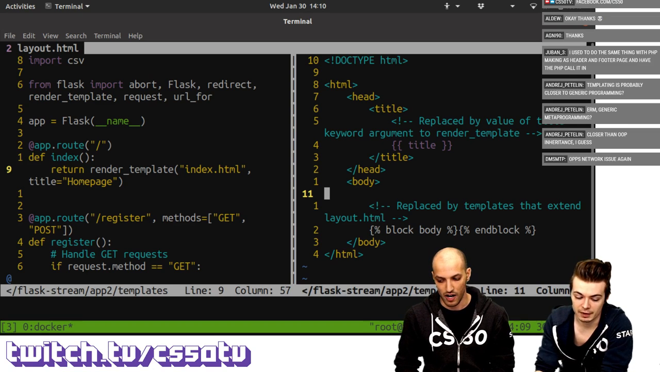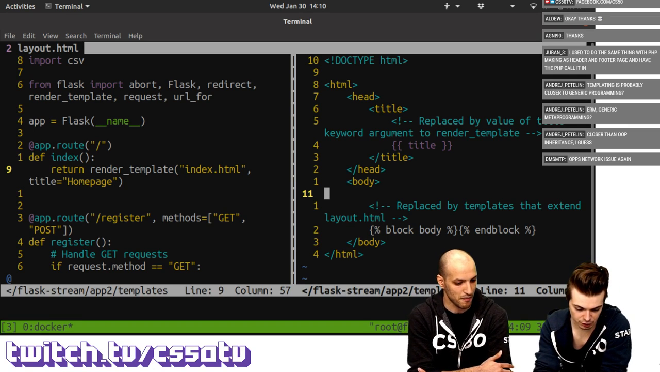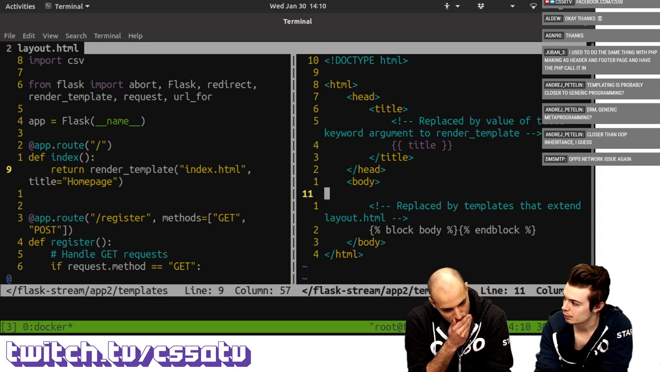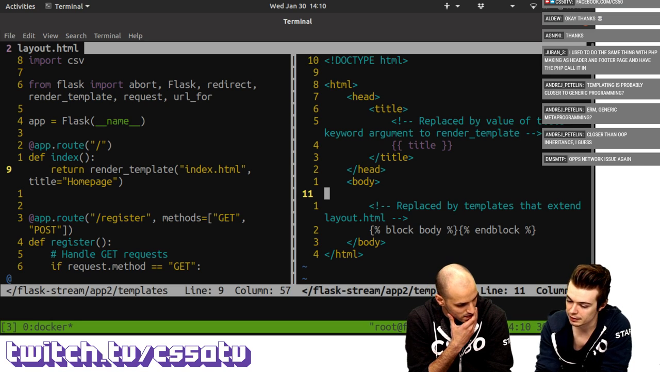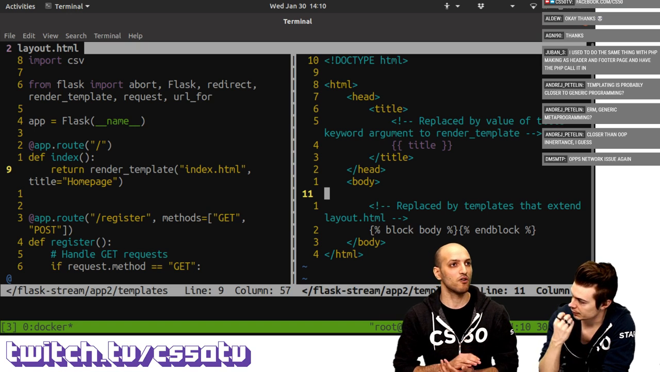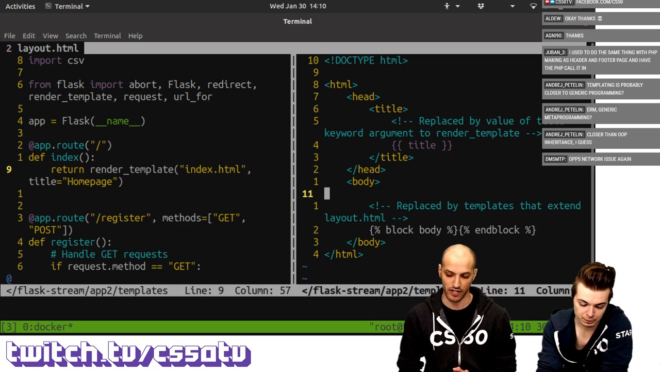Correct. To answer a couple of questions in the chat too: Juban3 said, I used to do the same thing with PHP, making a header and a footer and then having the PHP call it in. Yeah, that's kind of what we're doing here. It's an idea of what we're leading to, right? Having a header and a footer that we can inherit from. You can pretty much do that as well.